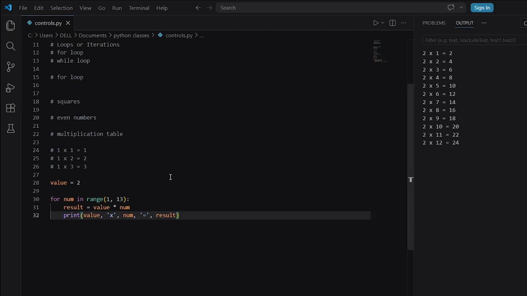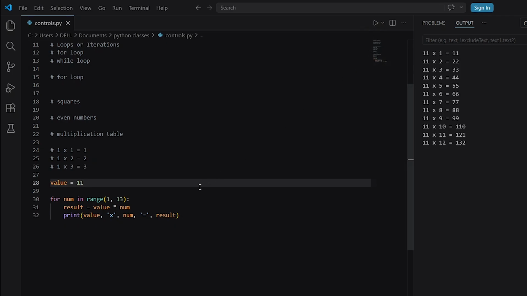If we want to generate the 3 times table, I'll simply change this to 3, and this will generate the 3 times table for us. If we want maybe 11 times table, this will generate the 11 times table for us.